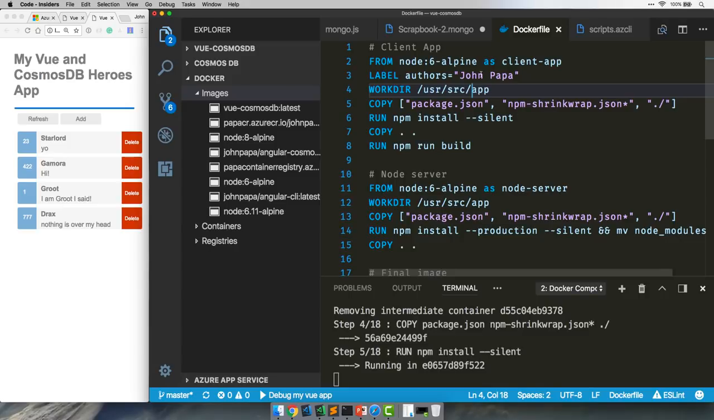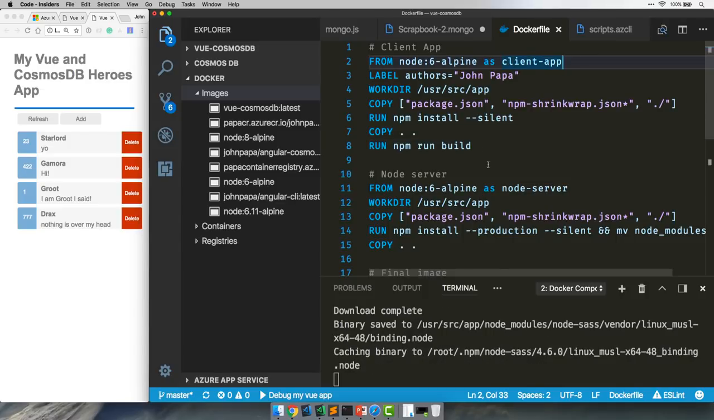First, it's going through and building up my application and running npm run build, which is going to build my Vue application for me. Notice it's stopping here on the npm install, so it can install all the npm packages that requires. That's the first stage of the multi-stage build for the client app. Notice I'm naming that on line 2. Once completed, it'll move up to the next stage.